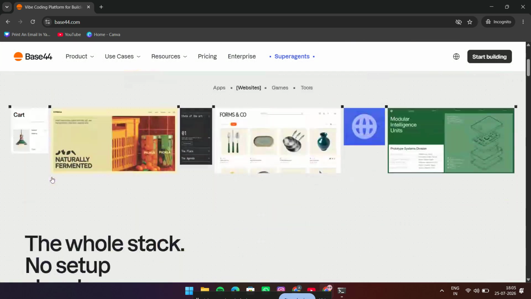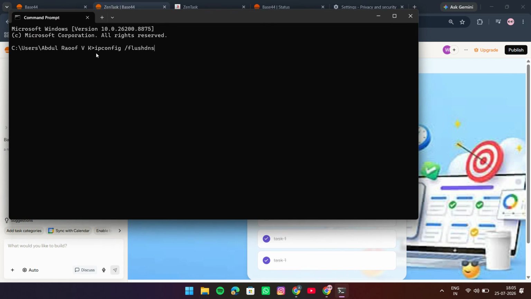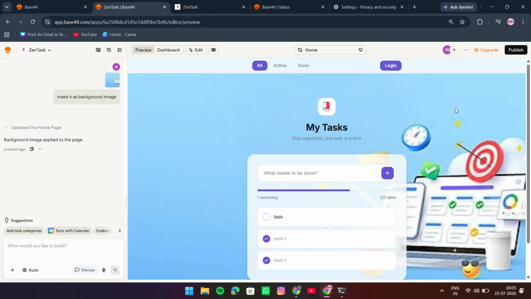If it still doesn't work, the next step is to flush your DNS cache. Open the command prompt on your computer, type ipconfig/flushdns and press enter. This clears old network records that may be causing connection issues with the site. After that, restart your browser and try Base44 again. In many cases, one of these 4 steps will fix the 502 error quickly.